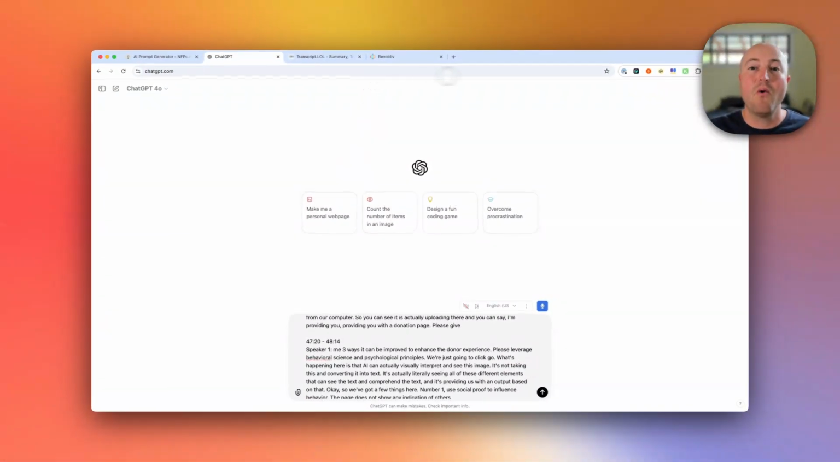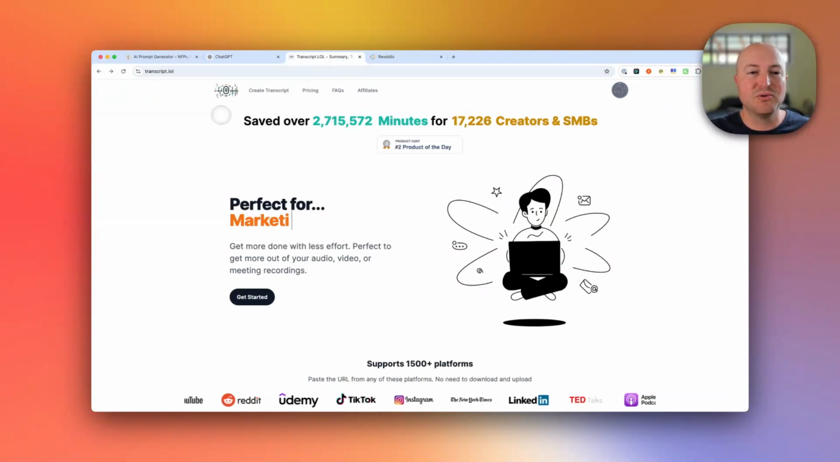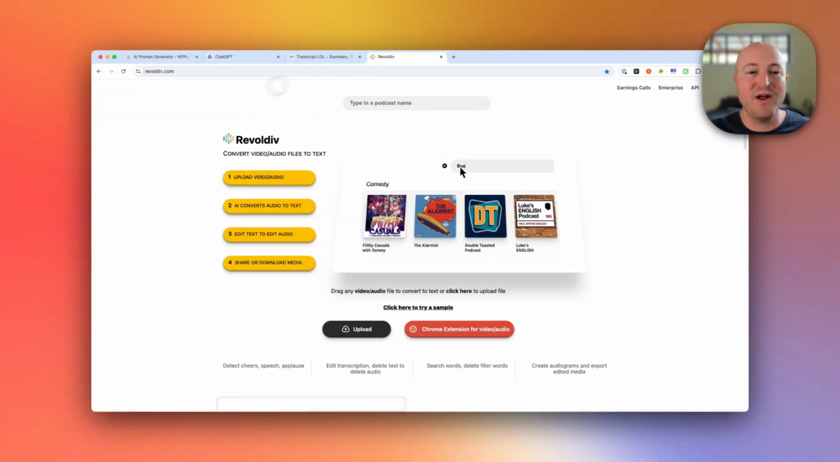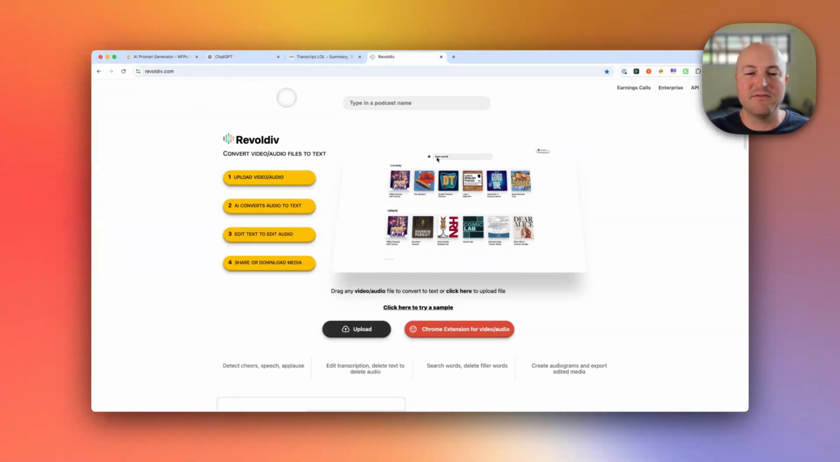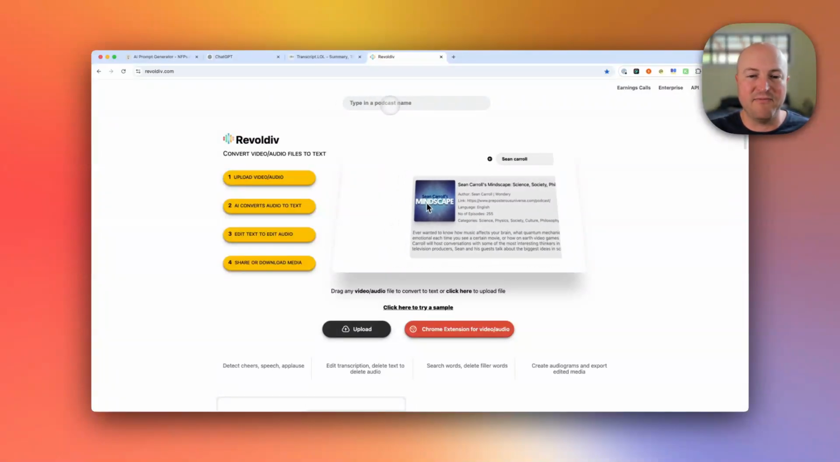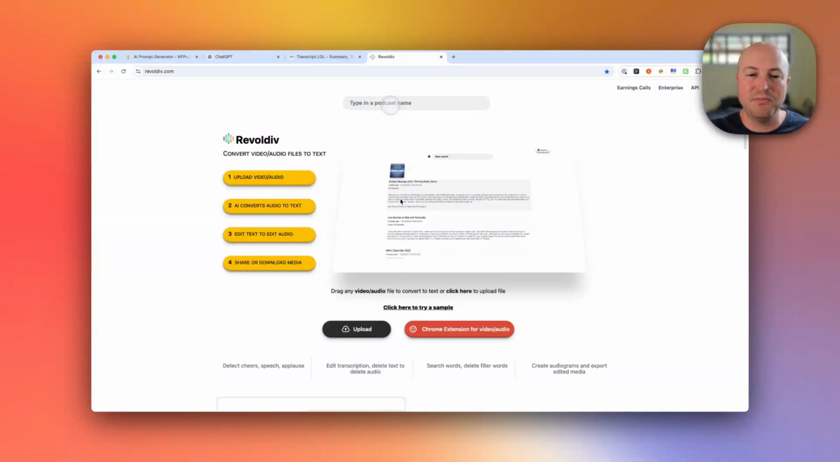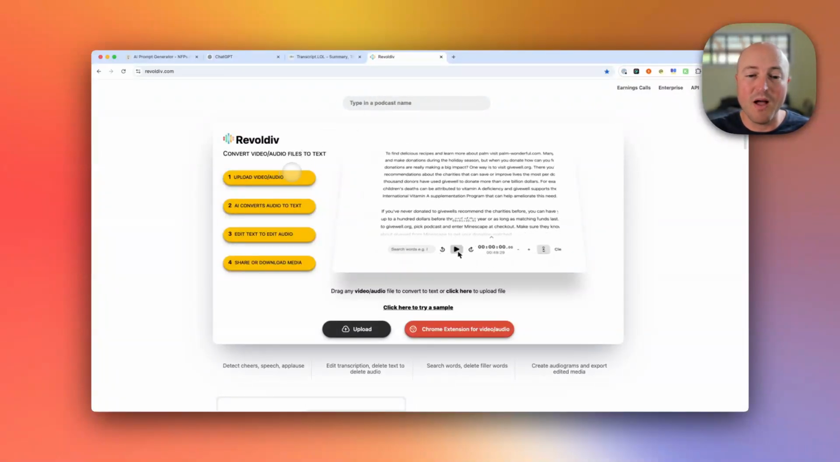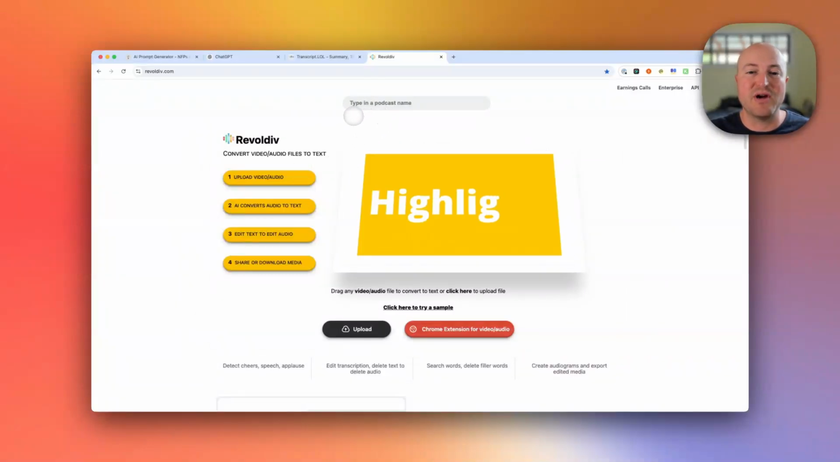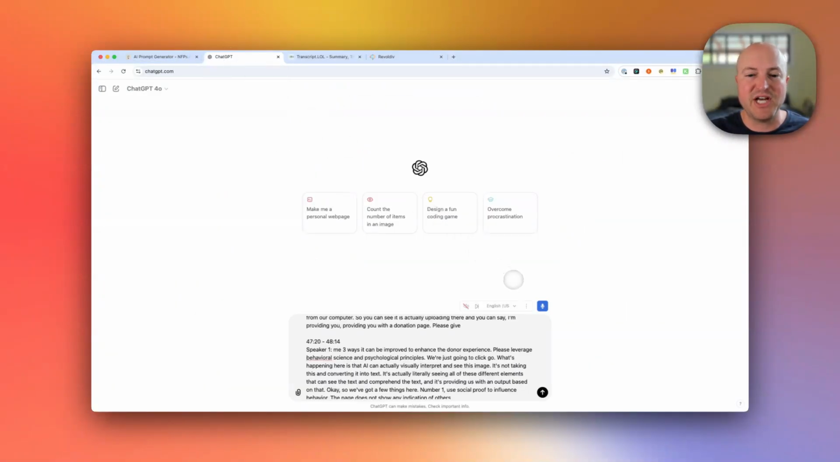Now, if you're wondering where's the best place to get transcripts, I use a tool called transcript.lol. It is a paid tool, but if you're looking for something that is free, you can also try Revoltive, and you can upload a video, you can add a YouTube URL or even a podcast name and extract transcripts that way. Very, very useful.